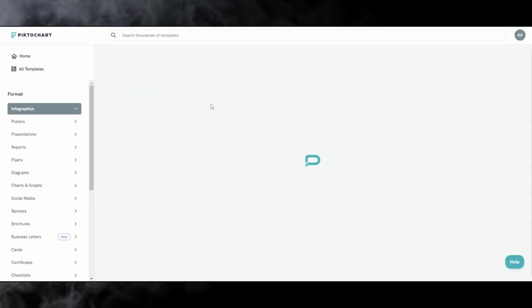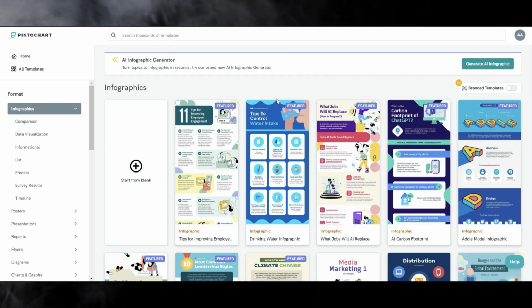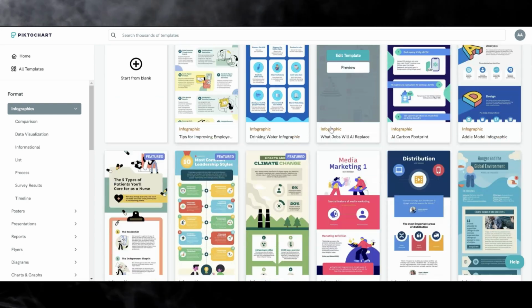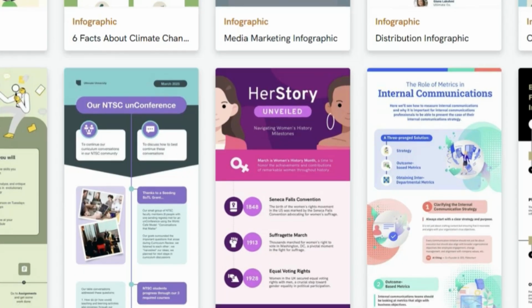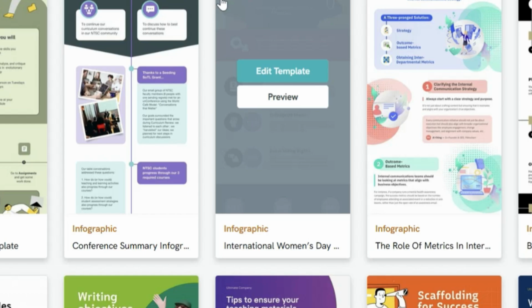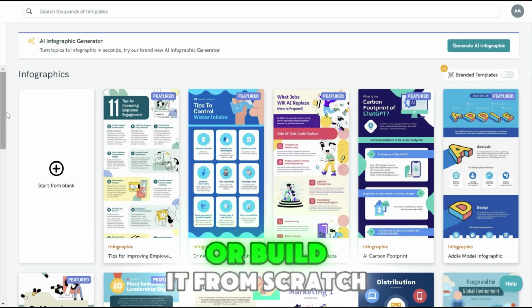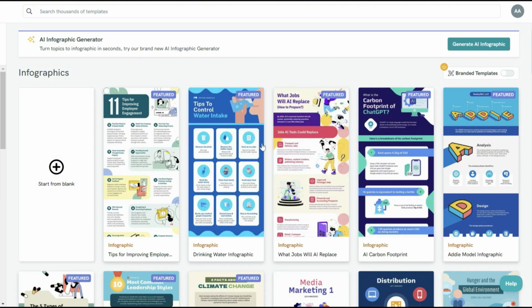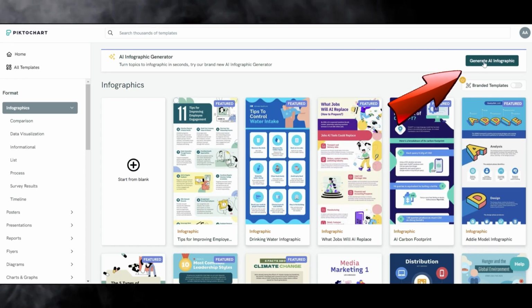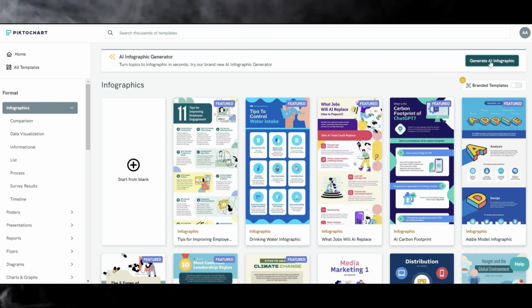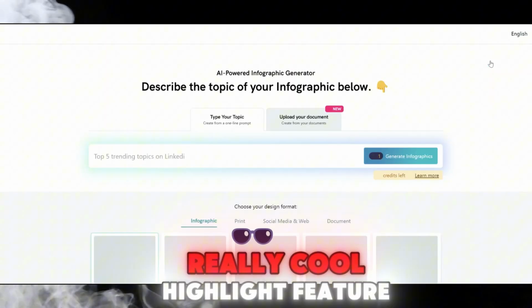So let's go to infographics. And the first thing it's going to bring us to is the templates page. So there are a ton of different templates that really let you customize the look and feel of what you're trying to show off. Or you can add something like a branded template or build it from scratch. So we could use all of these different templates, but I'm going to use Generate AI Infographic. And we're going to get started there because this is the really cool highlight feature.